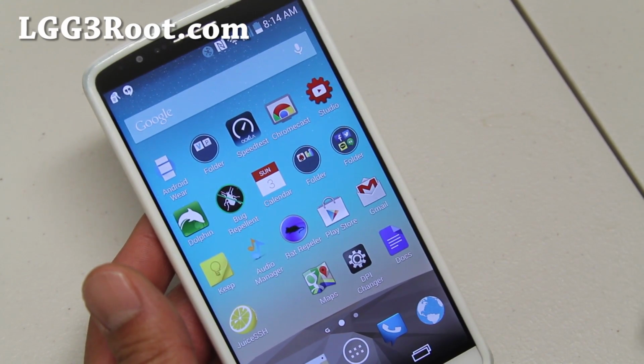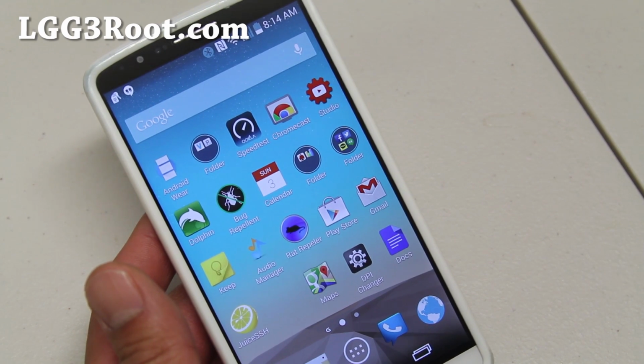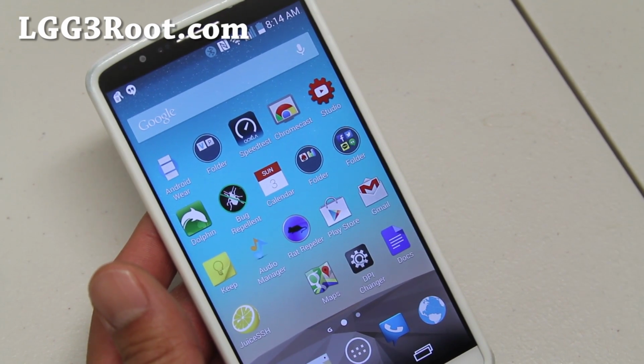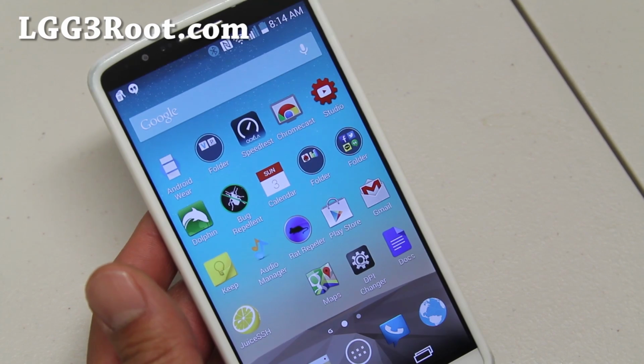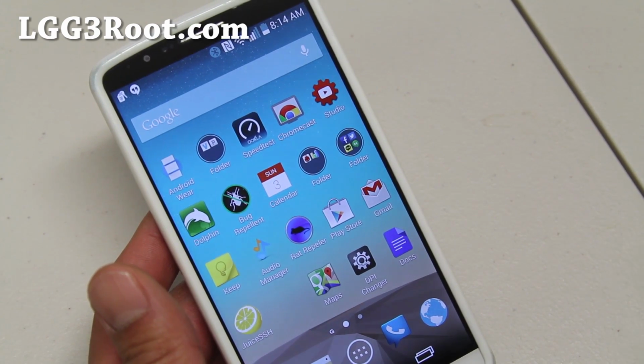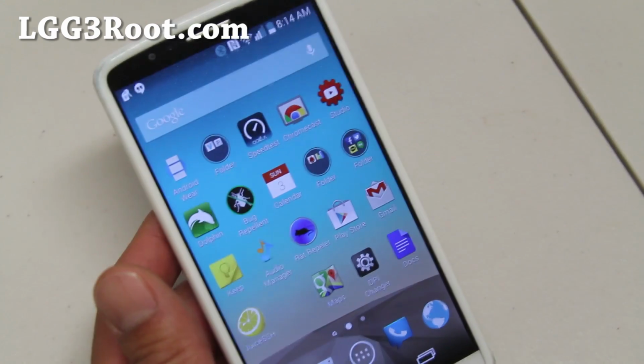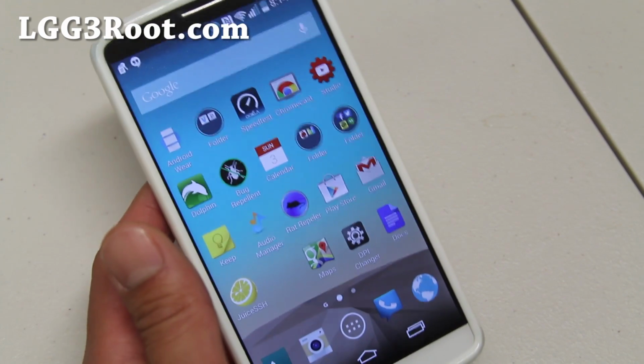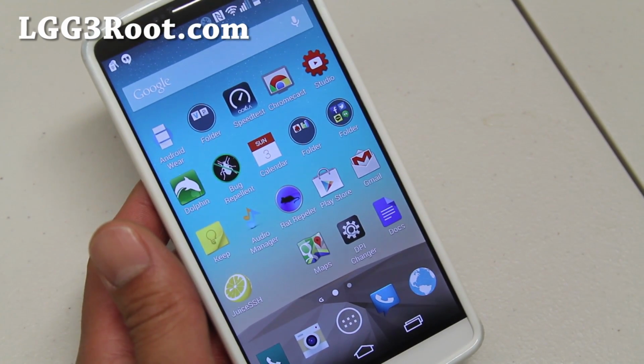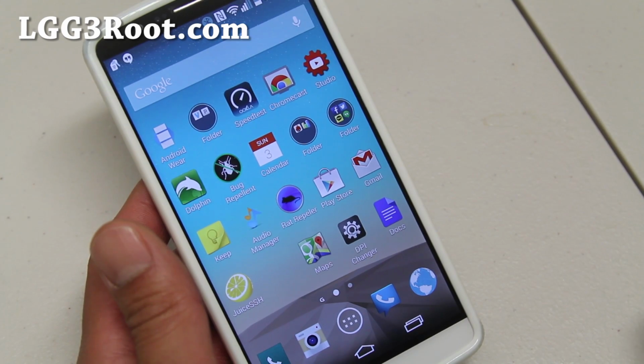Today I'm going to show you how to make a backup ROM on your LG G3 using TWRP Recovery. For those of you who want to install new custom ROMs on your LG G3, the first thing you should do is learn how to make a backup ROM.